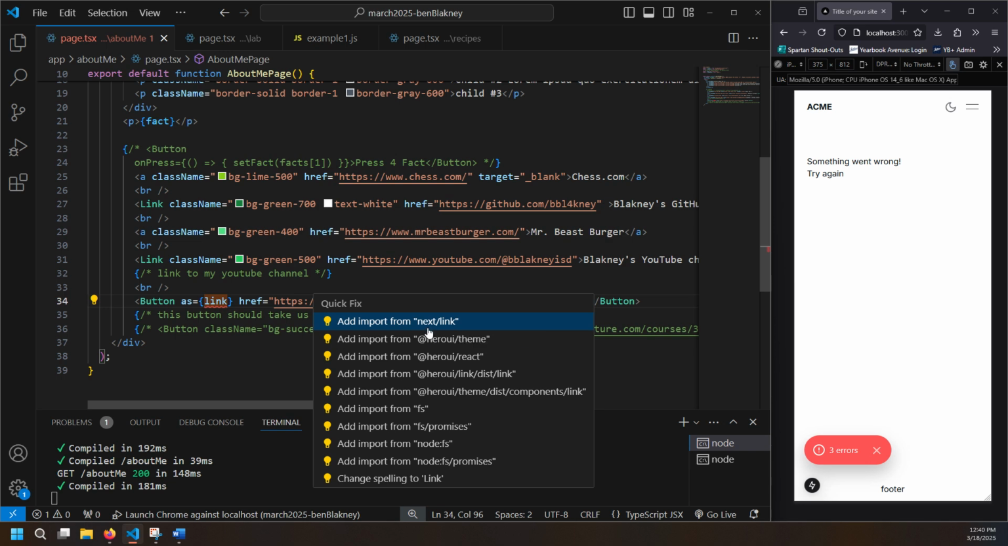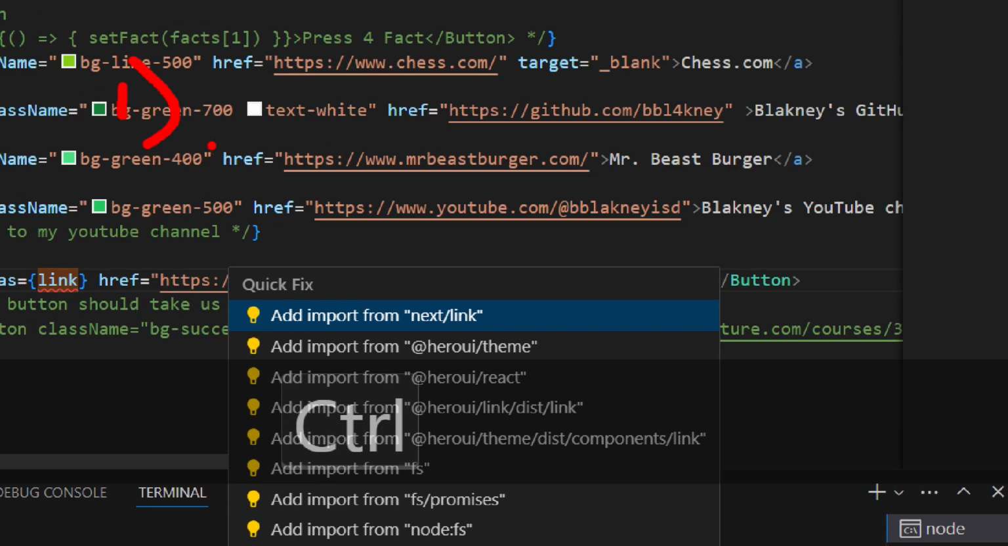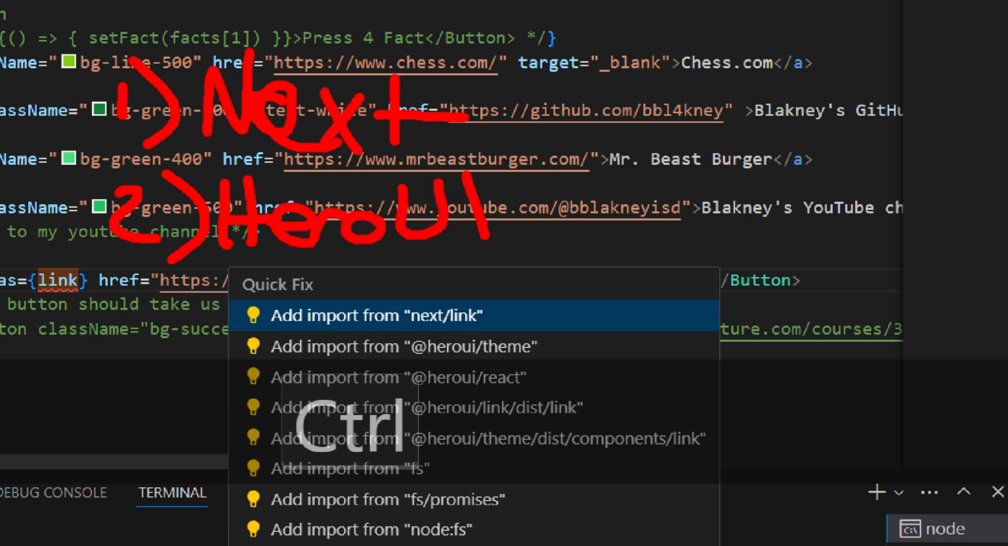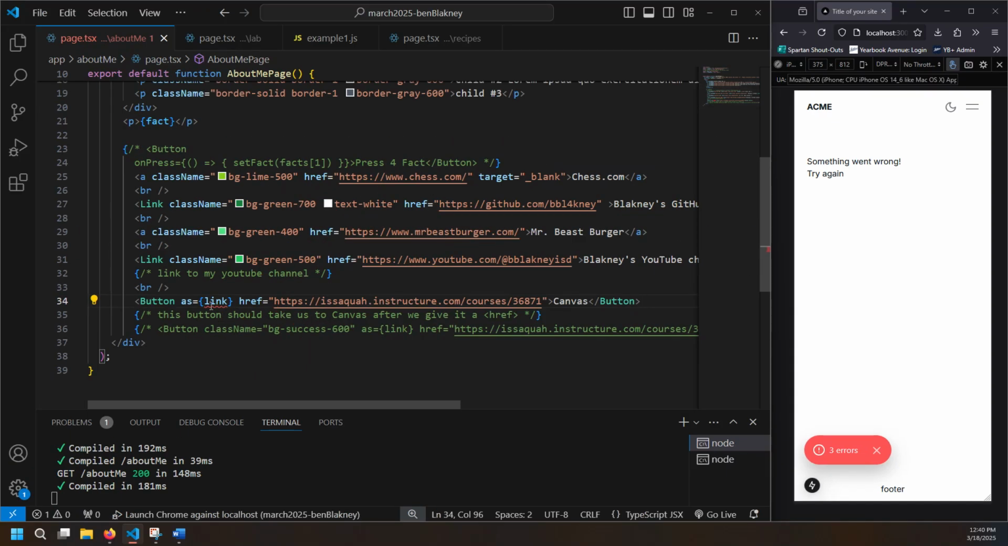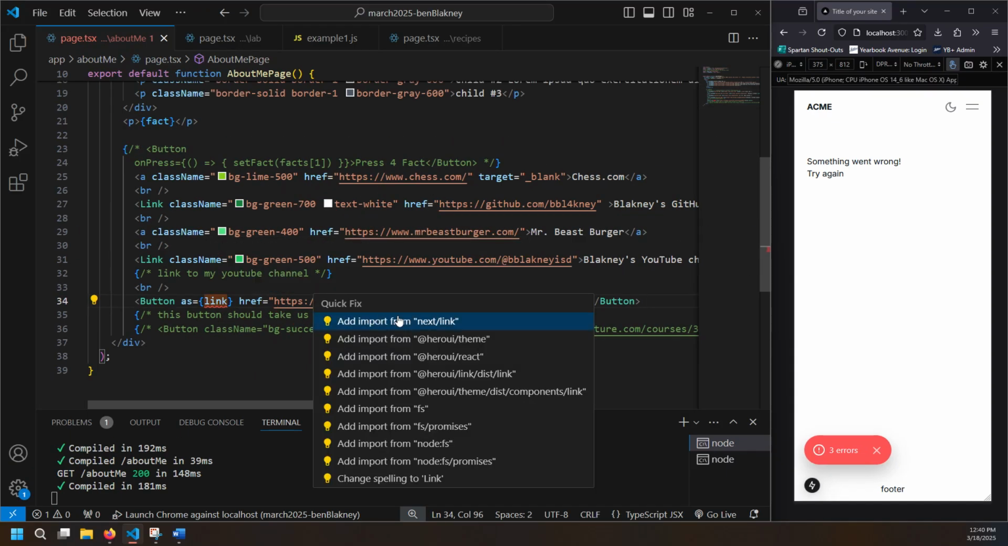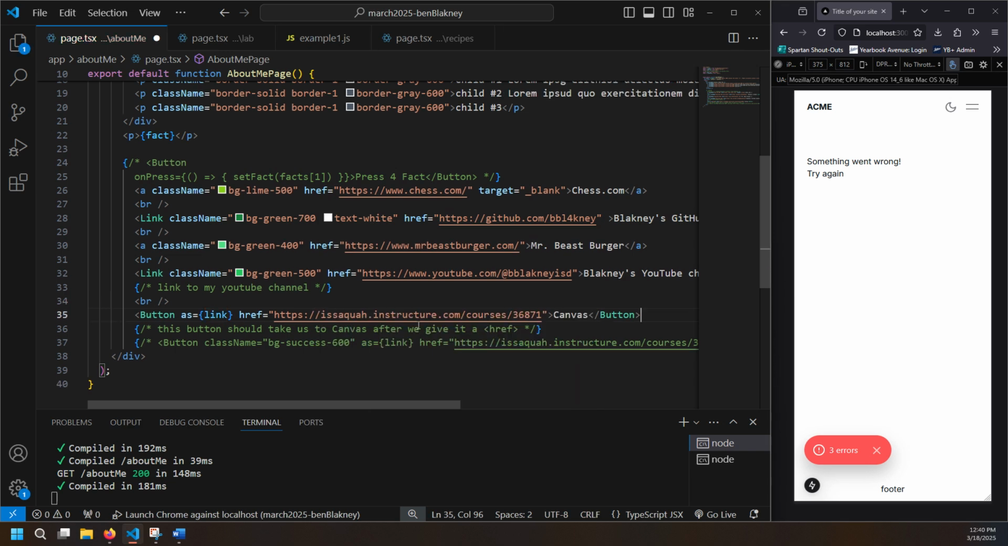The words that you want to prioritize whenever this quick fix pops up, one of them is next, the word N-E-X-T. Another one is hero UI, which is all lowercase. And then a third one is another thing I'm going to show you later, something called loose side. We'll get there a little bit later. But since this is our number one option, let me see how quickly I can draw a thumbs up. We're good, right? So we want to hover over that, click the quick fix, and add an import from next link, just like this.